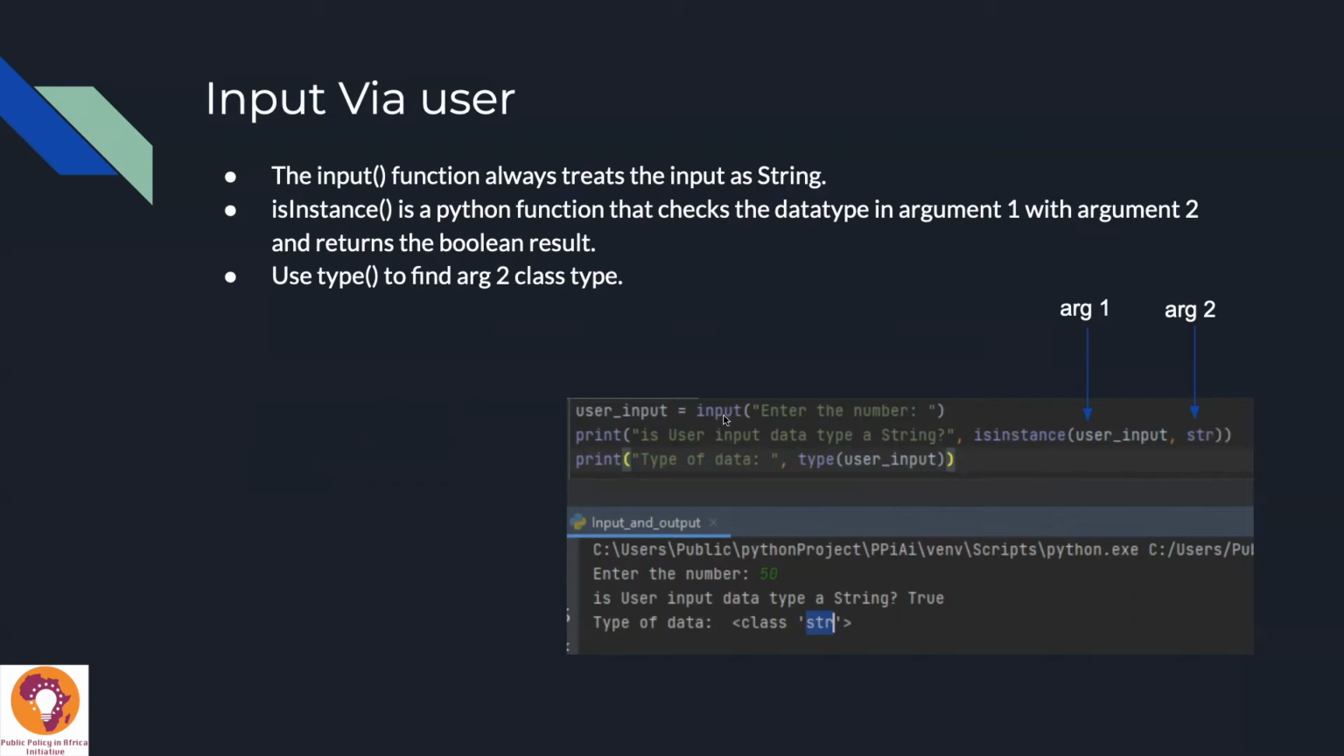So we've done the same thing where we're eliciting an input from the user, and we're getting a number from that user, and the user enters 50, but is the user input data type a string? True. So we're printing out here, is user data type a string. We're using the isinstance function to check if user input is a string, and that outputs the Boolean value true. So user input is in fact a string value.